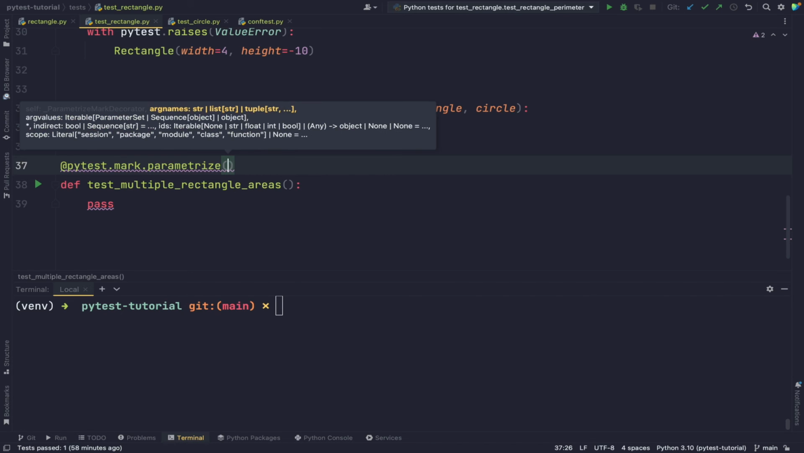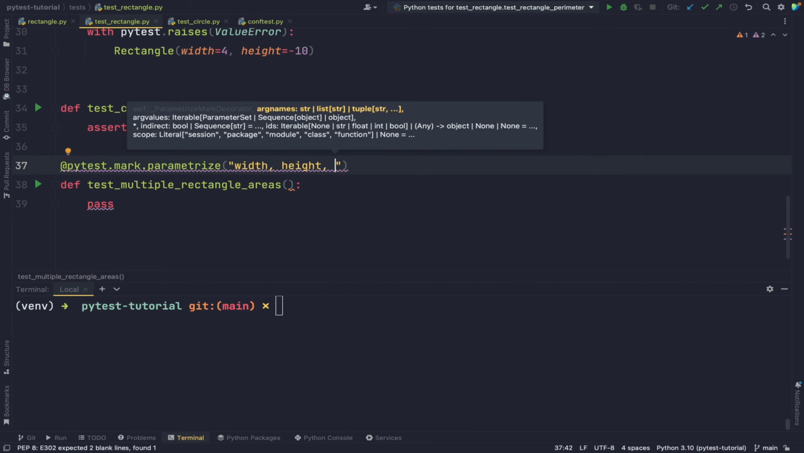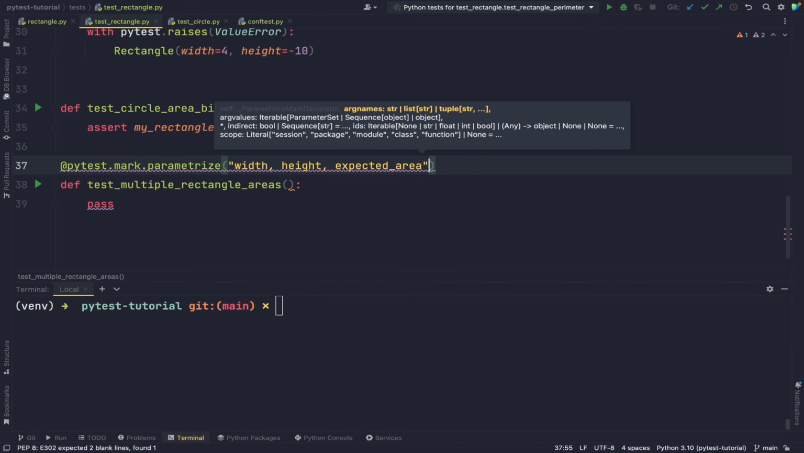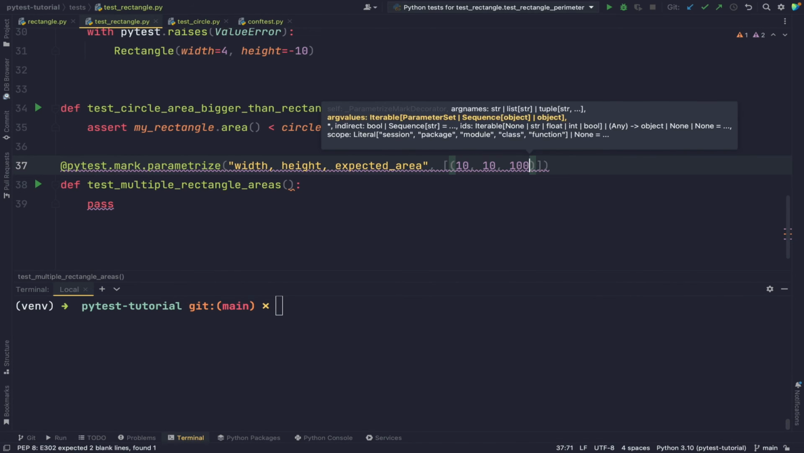Okay, now we have to give it some values. The first is going to be a width, and then we're going to comma separate it. Then we're going to have a height, and then we're just going to have our expected area, like so. Then we're going to have a list of tuples, basically, where each item in the tuple will correspond to width, height, and expected area based on the order we've defined it. So for example, width we'll give it a 10, and then we'll give the height 10, and then we'll give the expected area 100.